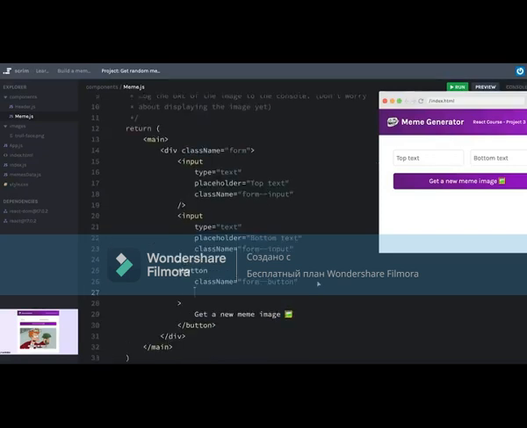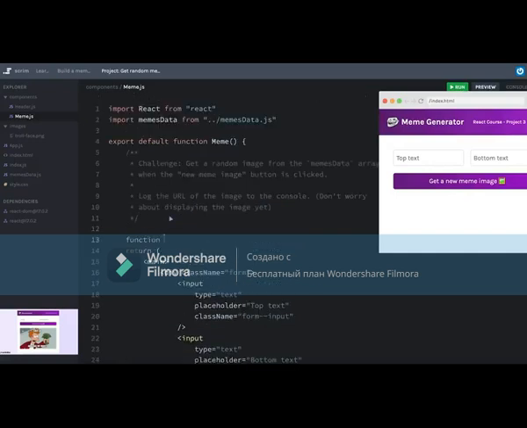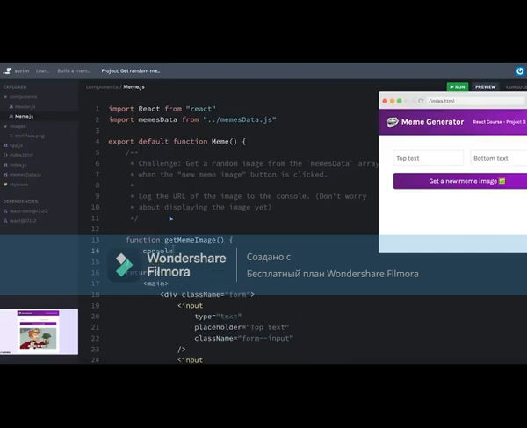Let's start by hooking up our button. I'm going to add an onClick event listener, and when the button is clicked, I will run a function called getMemeImage. I haven't yet created that, so let's create that function, getMemeImage. For now, I'll just have it console log "clicked" to make sure that everything is hooked up correctly. I'll hit save, click the button, clicked.